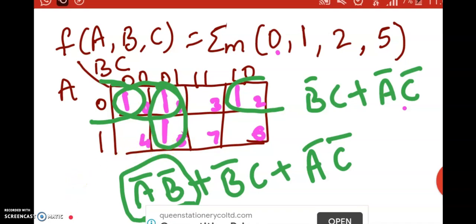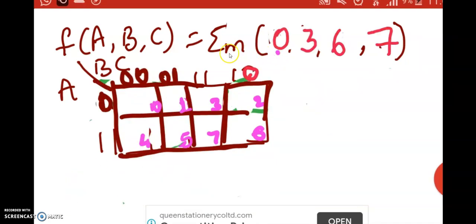Now we solve the next problem. Now you all solve this problem for ABC. The function's variables are A, B, C, summation m of 0, 3, 6, 7. So now all of you solve this problem. How can you do it? Here is the K-map and the cell values. Place the values, group them, and tell me the answer.